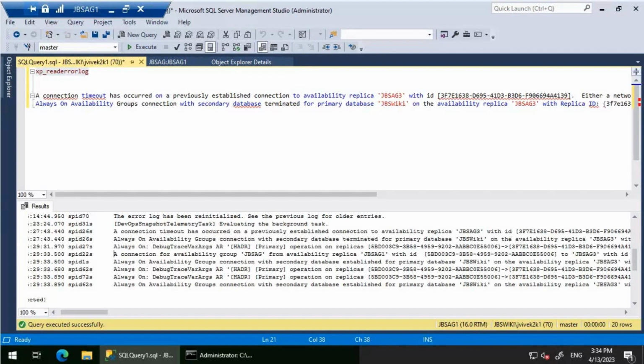But just to make sure this timeout doesn't occur so frequently, what you can do is change the session timeout value. Yeah, the session timeout value essentially protects the SQL Server instance from soft errors by preventing it from waiting indefinitely for a response from the other replica.